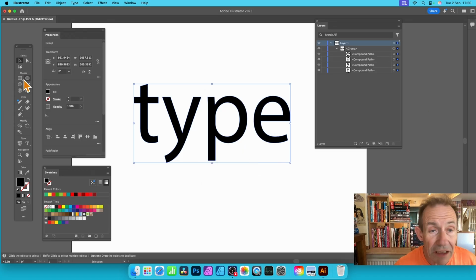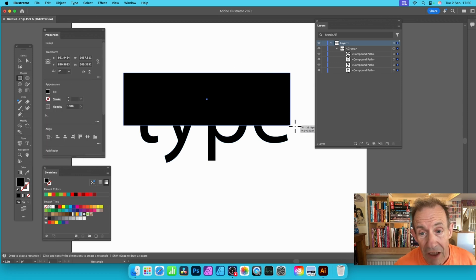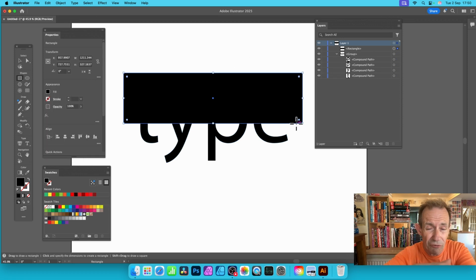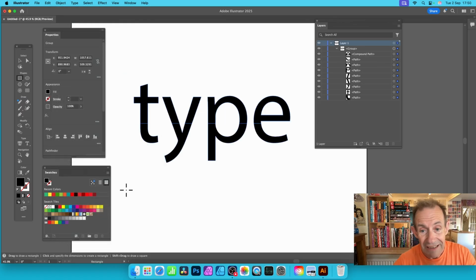Now I'm going to create a path. You could create any path, but I'm going with a rectangle, and I'm going to apply it across here, right through the center. As long as this rectangle is the only thing selected, it's above all those compound paths. So go to Object, down to Path, and then Divide Objects Below. Now you can see the split all the way across.